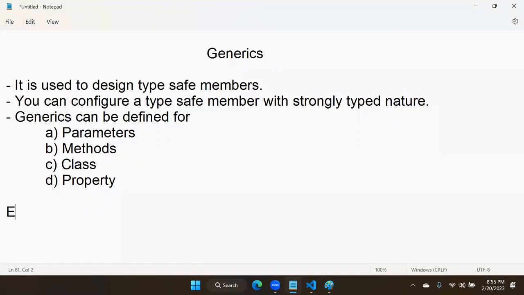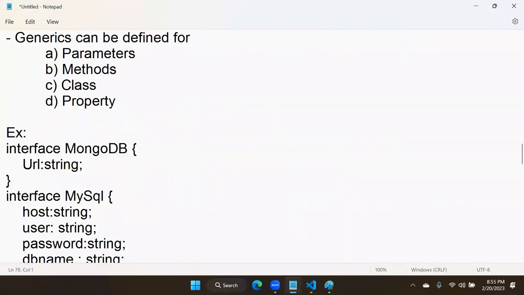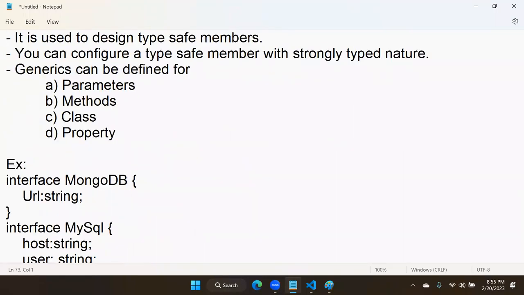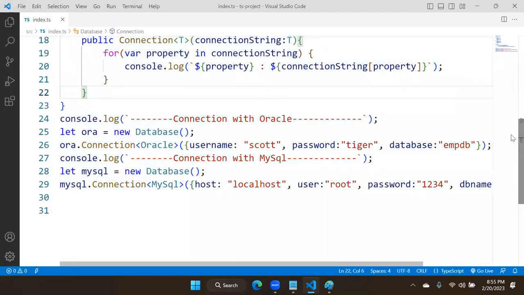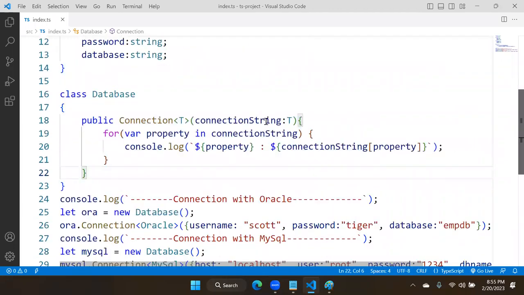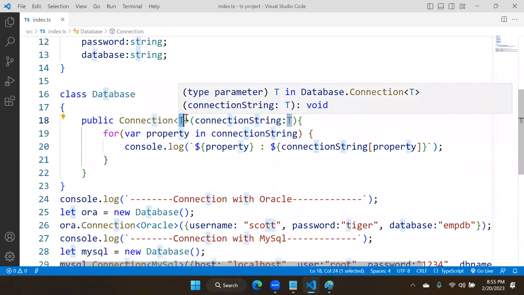That is the concept of generic. Here, what I mentioned as generic: I mentioned the parameter as generic and I mentioned the method as generic. That means here you can see what is defined as generic. This is the parameter. Parameter is what type? Generic. Here the method is also what type? Generic. Parameter is generic, method is generic. You can create a complete class as generic.